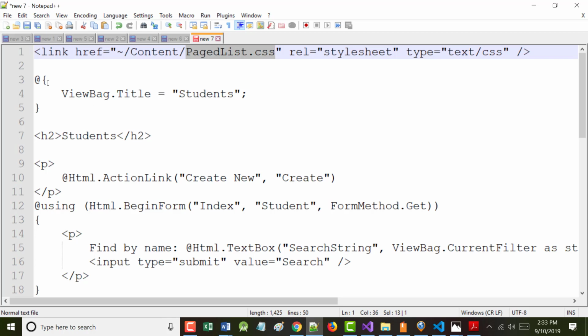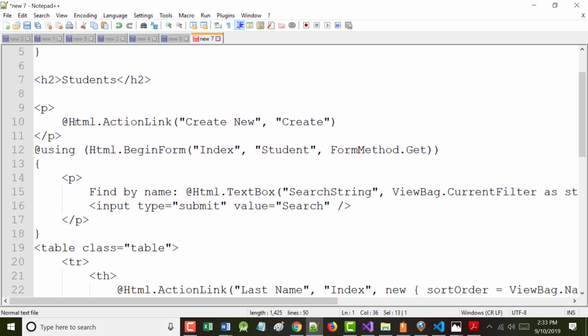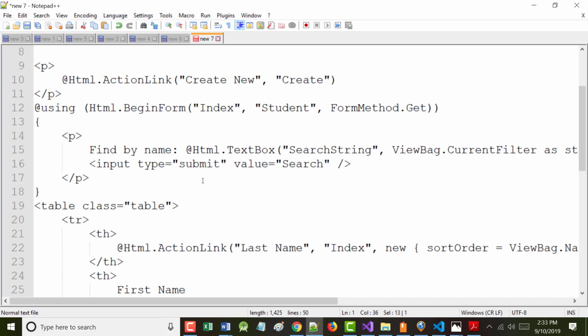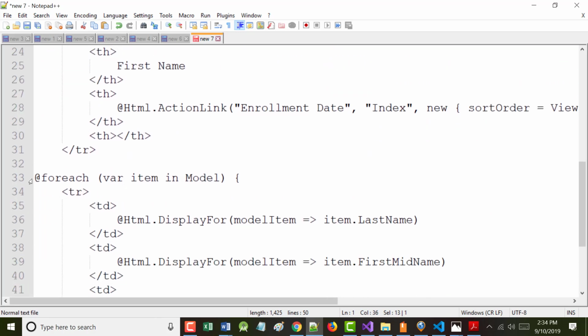All right. So we're putting this near the top, called students again. Let's see. So right away, we're going to have that create new. That's not new. Then we're going to have our form. All right. And ideally, if we have set this up correctly, all right, we'll see.